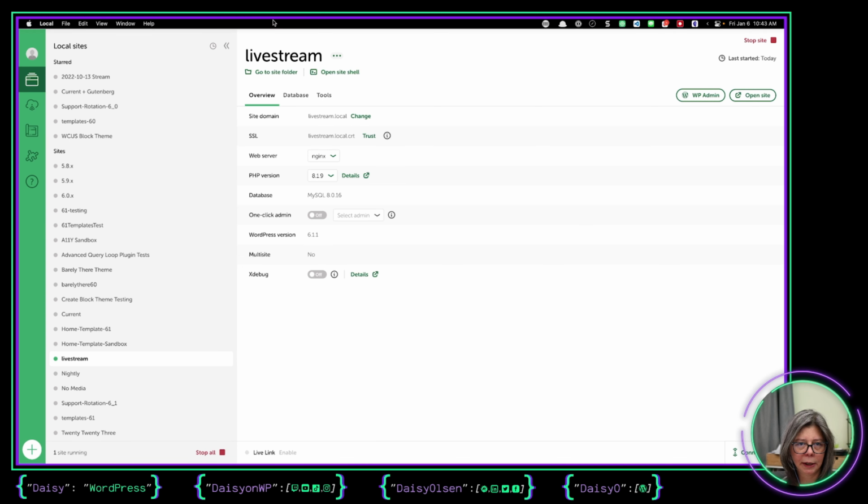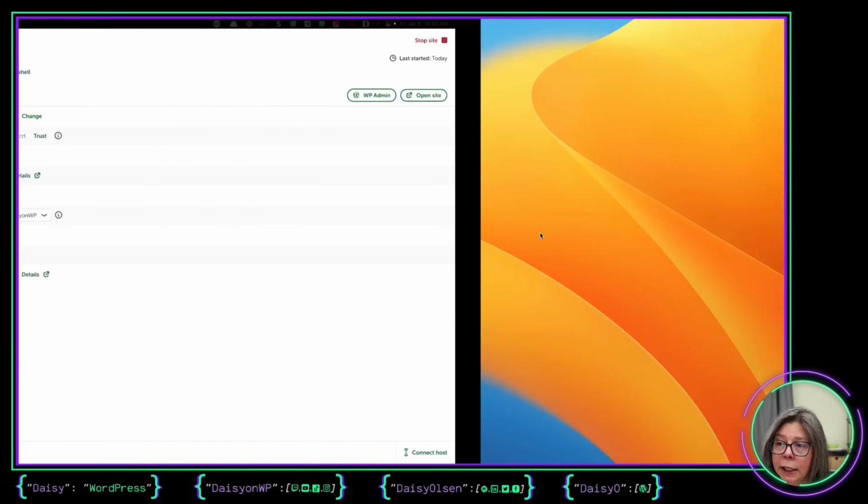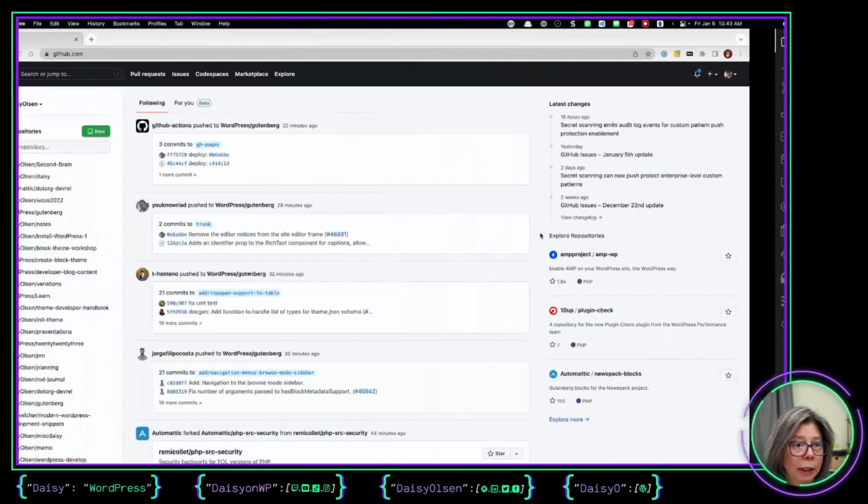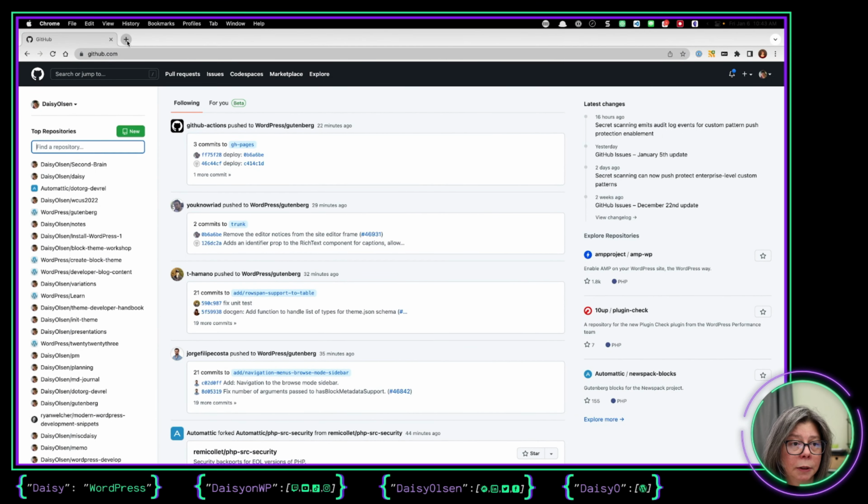All right, so I've got my site spun up, and the first thing that I always do is enable one-click admin. And what that does is it means that anytime I open up this interface in Local, I can just click WP Admin or Open Site and I'll be logged in already. So very convenient. So let's go ahead and do that. It did open, but it opened in a different window, and that is not what I intended. So somewhere in here, I think I have a Chrome window.